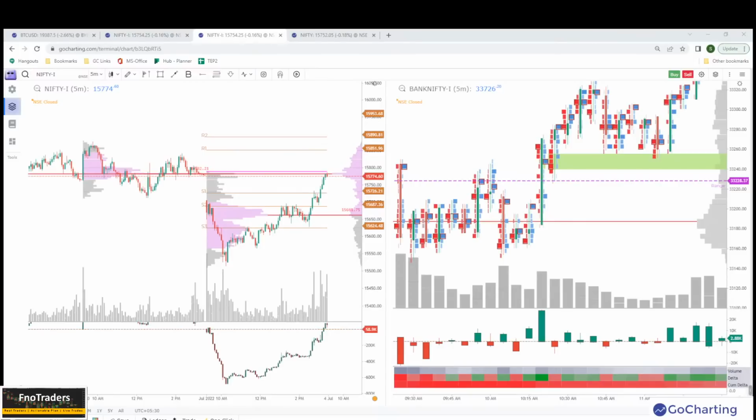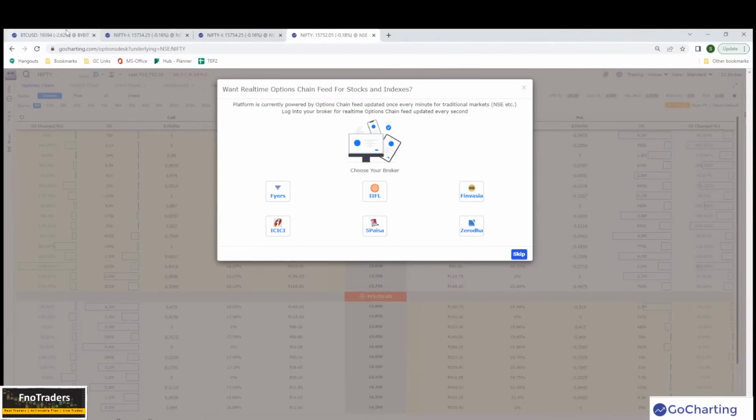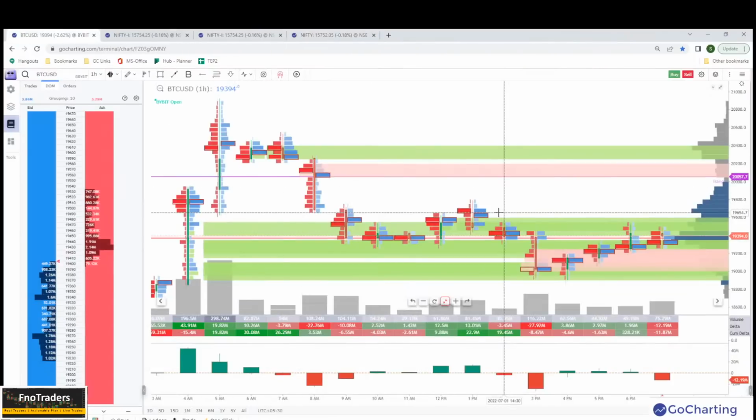Is there any setting for alerts? Alerts are not yet there. I'm not able to see the Bitcoin chart. Bitcoin charts are there, sir. I've just opened it, so this is the Bitcoin live chart actually.